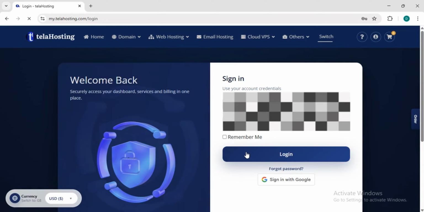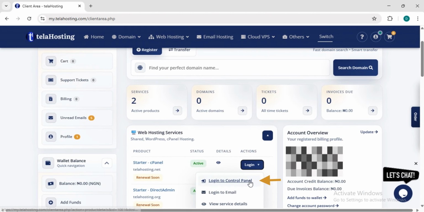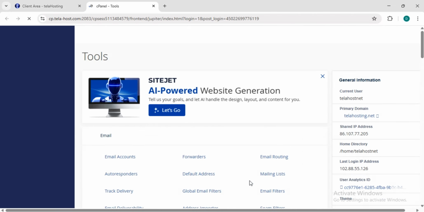Let's get started. First, log into your telaHosting account. Locate cPanel in your web hosting services. Click Login, then log into cPanel. Your cPanel dashboard comes up.